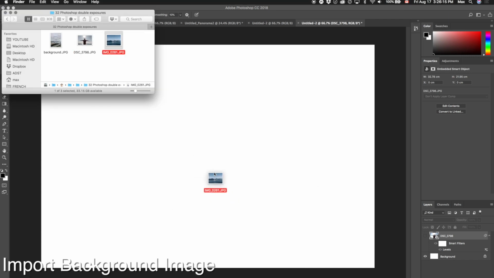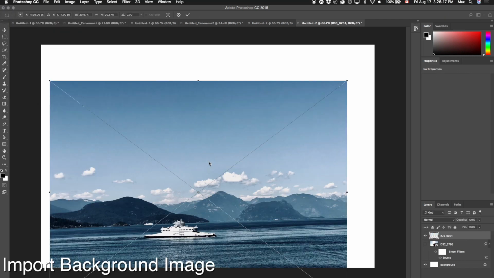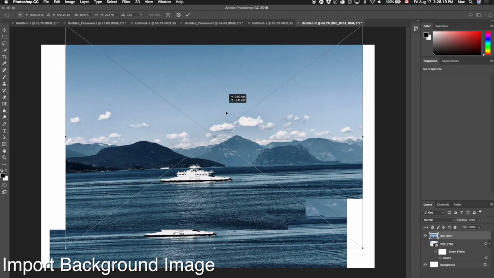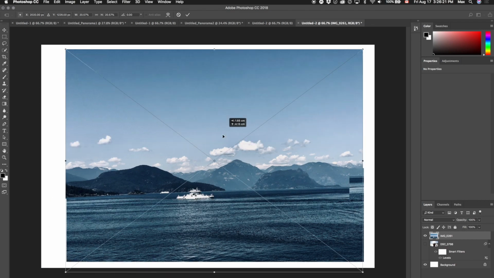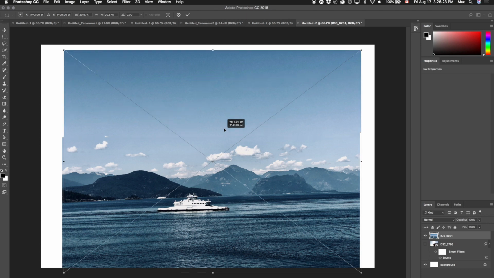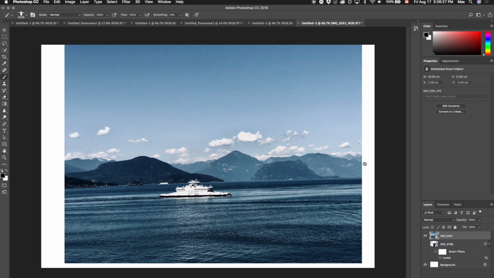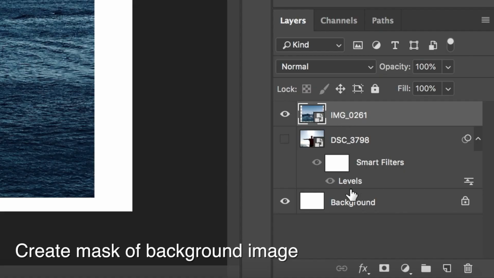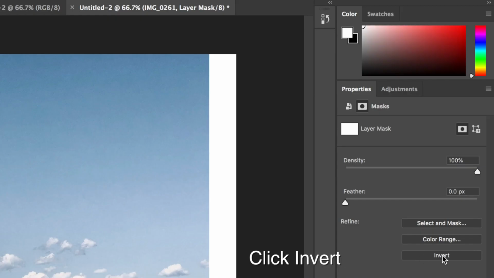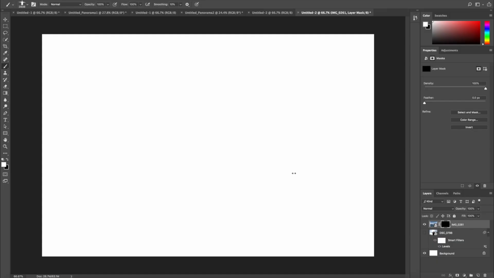Now you're going to want to put the background image into the project. Now you want to select the background image and click on the mask button. Now you go up and press invert.